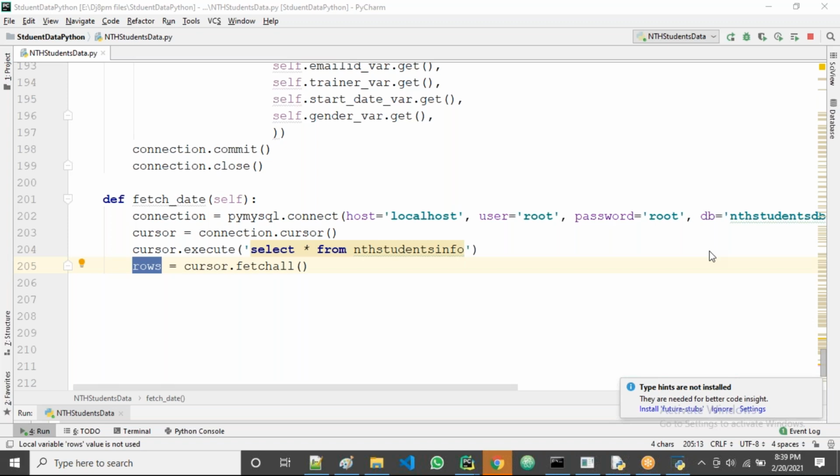Suppose, guys, if the length is 0, what is the meaning? Tell me now. If this length is 0, what is the meaning?